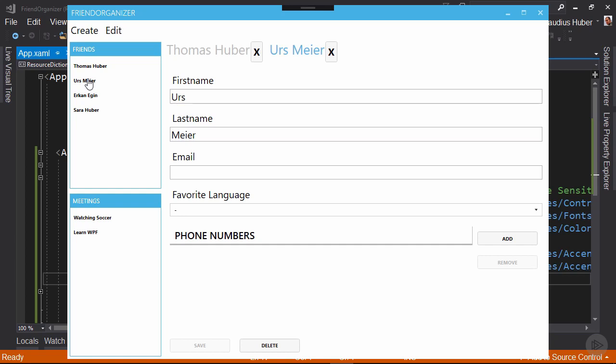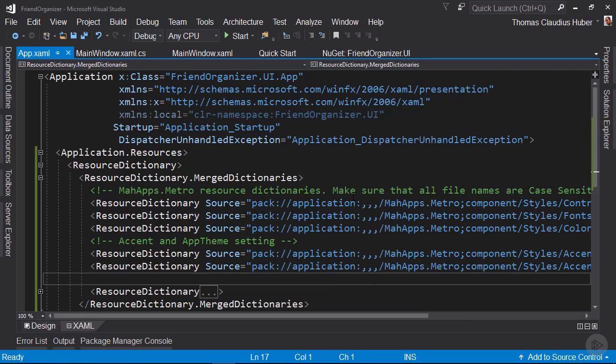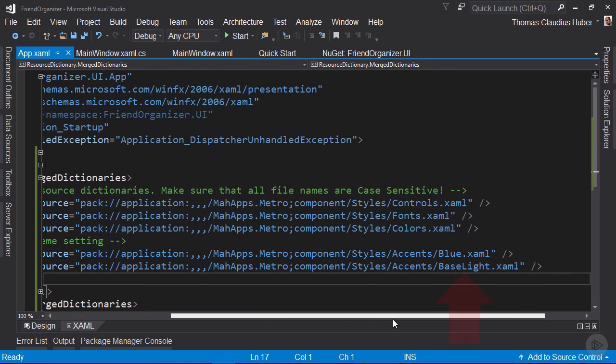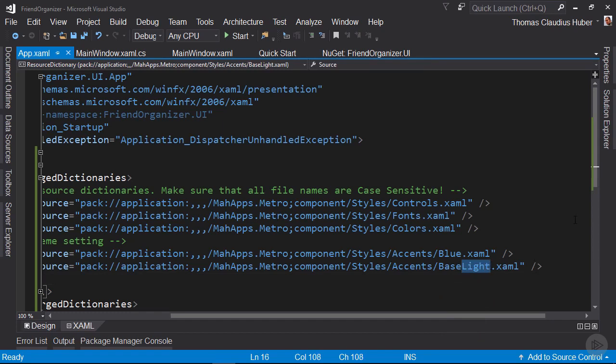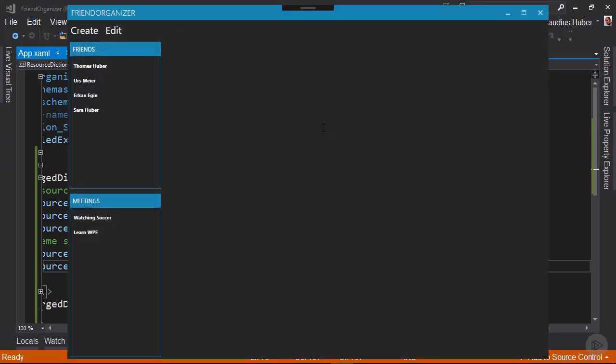But I want to have a dark user interface. So let's stop the application again, and here you can see the comment extend and app theme setting. When I scroll to the right you can see that we are using the theme Base Light. Now I just changed this to Base Dark. You can read this also in the documentation of MAAPS Metro. Now let's run the application again, and now you can see we have a dark user interface.